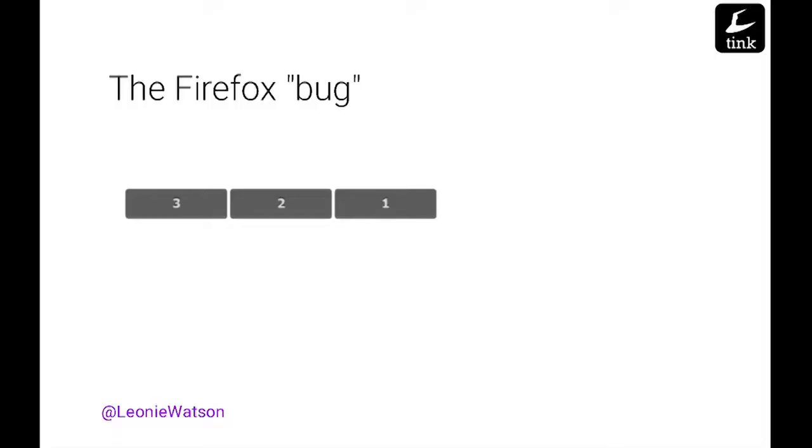There is something interesting though. Firefox had a bug, and this was the result of the bug. If we just go back to using the Flexbox example of our 3 buttons, so they're displayed 3, 2, 1 on screen, this is what Firefox did with it. 3 button, 2 button, 1 button. It did a bit of an after selector number on us. It actually solved the problem.